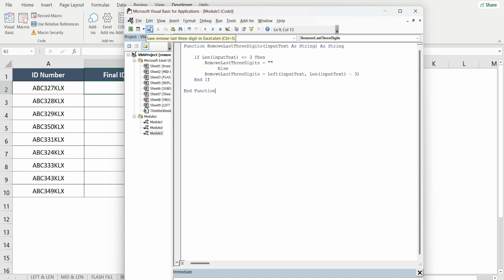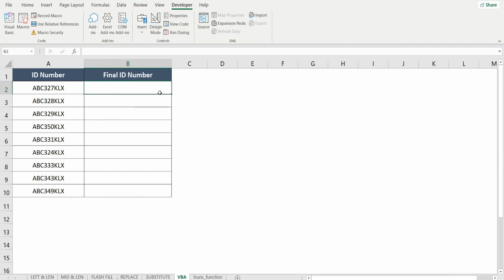Make sure you have saved your Excel file as an Excel macro-enabled workbook, which has the extension .xlsm. Now close the window and type this formula in the first cell. Equal remove last 3 digits. Now select the cell you want to modify, close the parenthesis and press enter. This will remove the last 3 digits as given in the code. Now to return the result for the rest of the cells, click on the cell and double click on the fill handle. And here is the result.